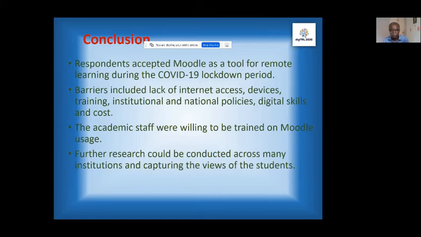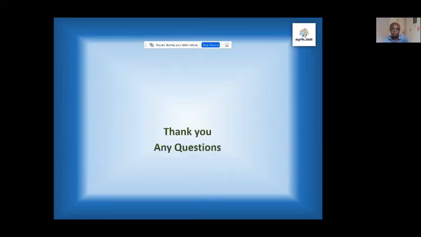In conclusion, respondents accepted Moodle as a tool for remote learning during COVID-19. The barriers included internet access, devices, training, lack of institutional and national policies, limited digital skills, and the cost of data. The academic staff were willing to be trained on Moodle usage. Further research could be conducted across many institutions to capture the views of the students. Thank you, Chair.